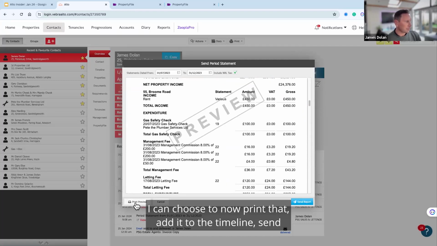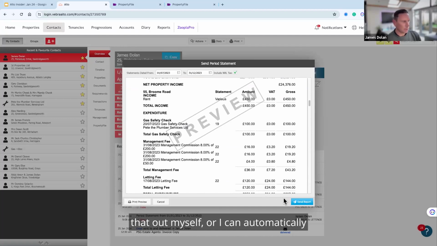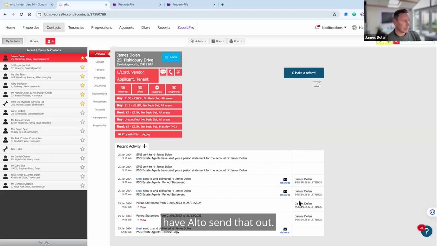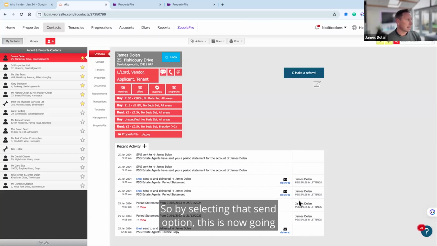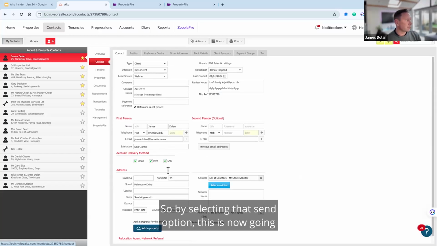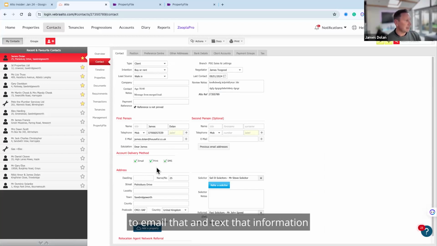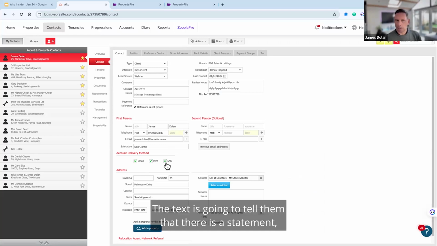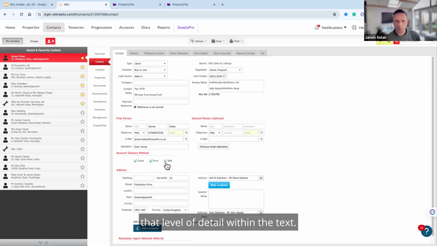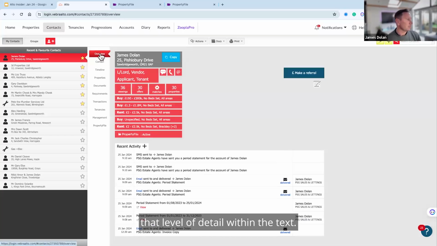I can choose to now print that, add it to the timeline, send that out myself, or I can automatically have Alto send that out. So by selecting that send option, this is now going to email that and text that information across to my contact. The text is going to tell them that there is a statement for them to view in their email, rather than provide all of that level of detail within the text. Anything I do there, we can see that will then generate onto the timeline.